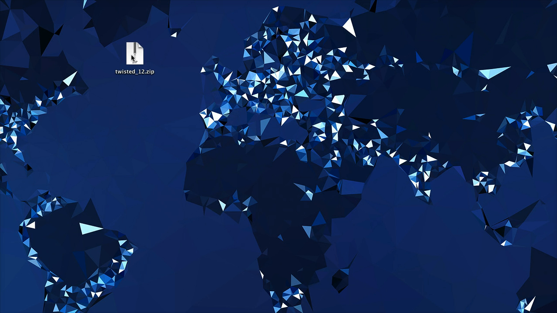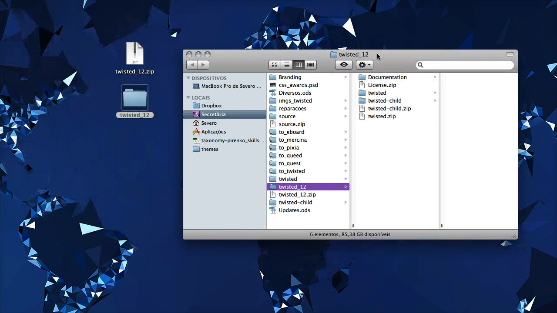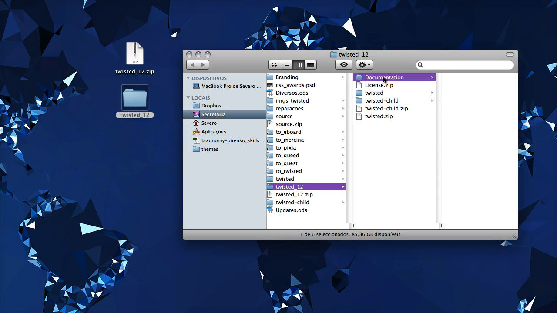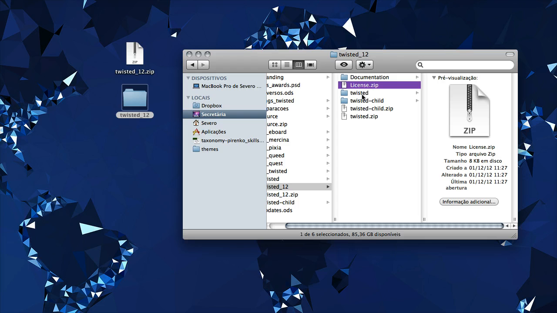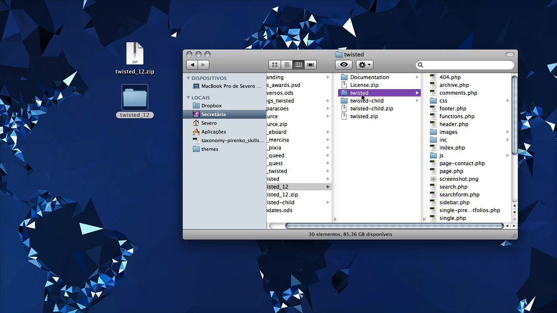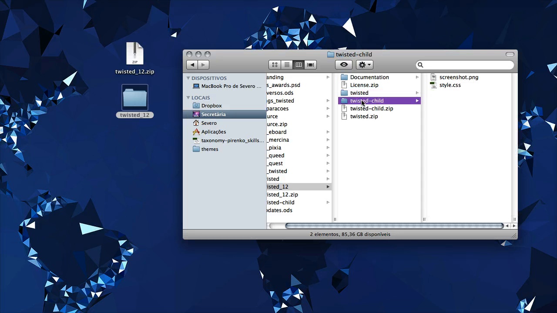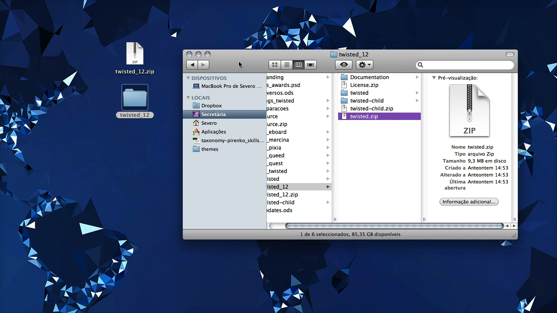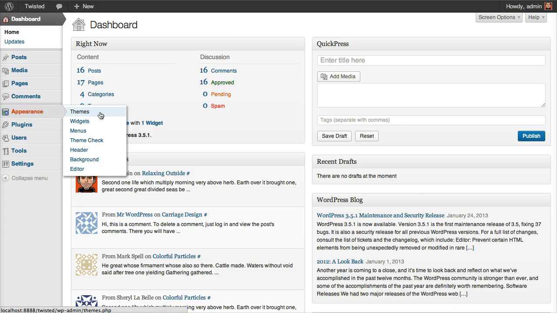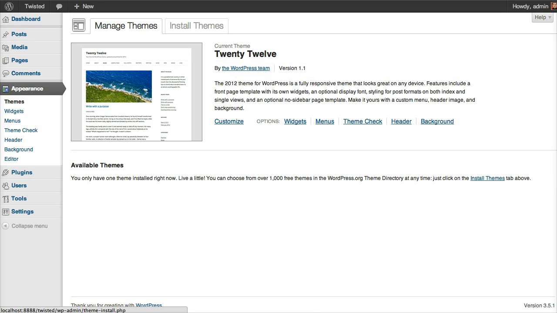So when you got your file package from Theme Forest, extract that file package and open the folder inside. And you have a documentation folder, a license zip file, and also the main theme folder, the child theme folder, the child theme zip file, and also the theme itself zip file. So this is the file that we have to use when we are installing using the WordPress dashboard.